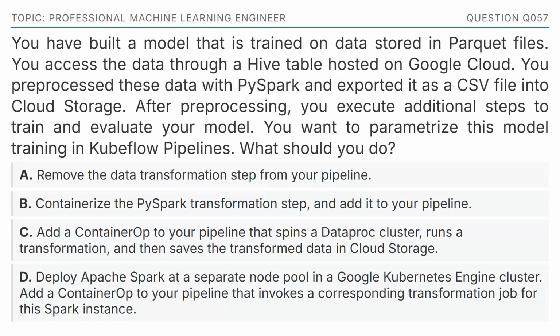You have built a model that is trained on data stored in Parquet files. You access the data through a Hive table hosted on Google Cloud. You pre-processed these data with PySpark and exported it as a CSV file into cloud storage. After pre-processing, you execute additional steps to train and evaluate your model. You want to parameterize this model training in Kubeflow pipelines.